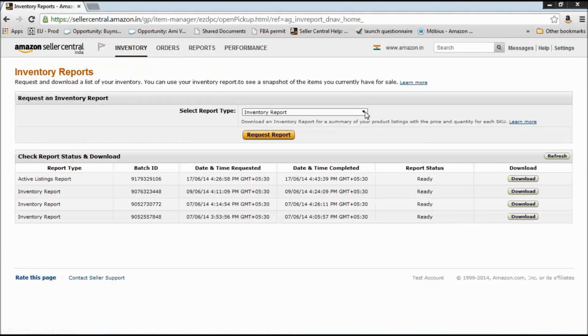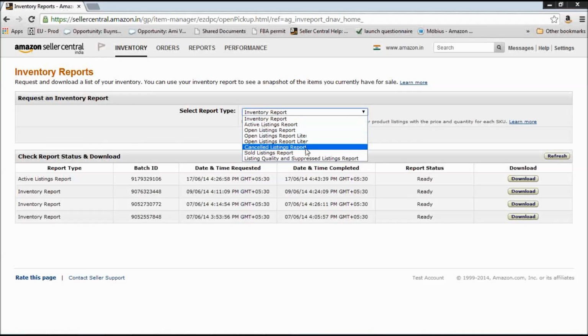Okay, you see there's a drop down option here, and there are different inventory reports that are available to you. For example, the inventory report would tell you all the listings that you have uploaded on Amazon. Active listings would tell you all the listings that are currently active. Cancel listings will tell you all the listings that have got cancelled recently. Similarly, sold listings will tell you all the listings that have got sold recently.